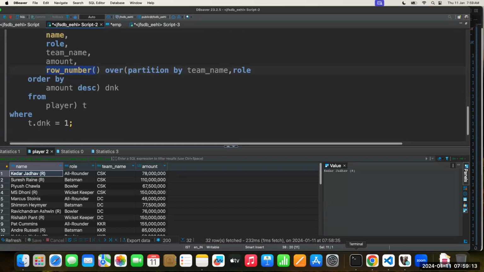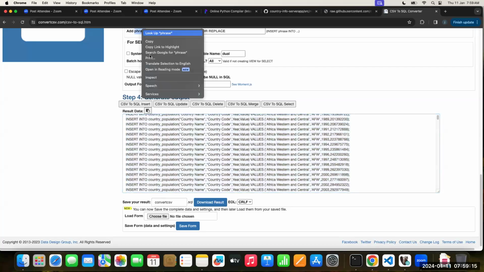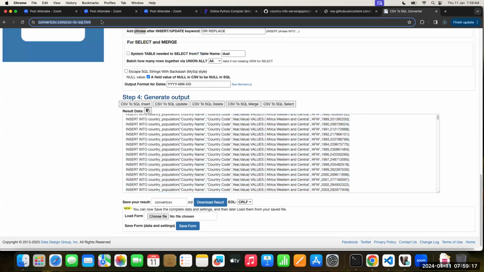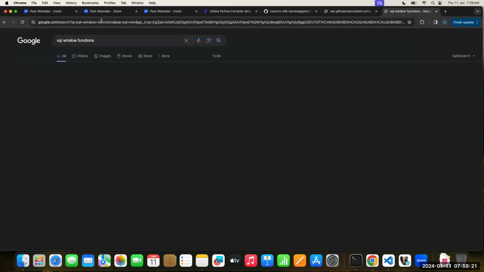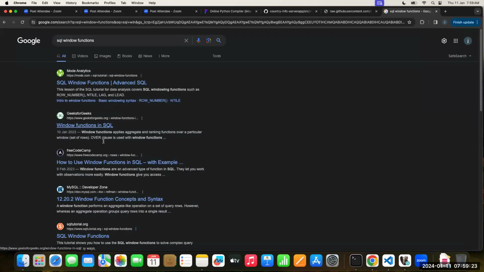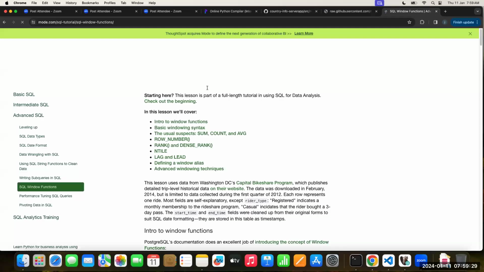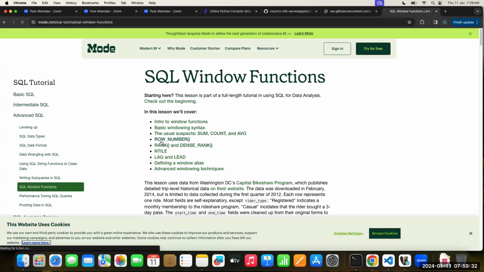We call them analytic functions. If you look here, there are a lot of other things. SQL window functions: we have different window functions. We can take row number, rank, dense rank, ntile, lead, lag. So these are the functions, and we call them window functions.